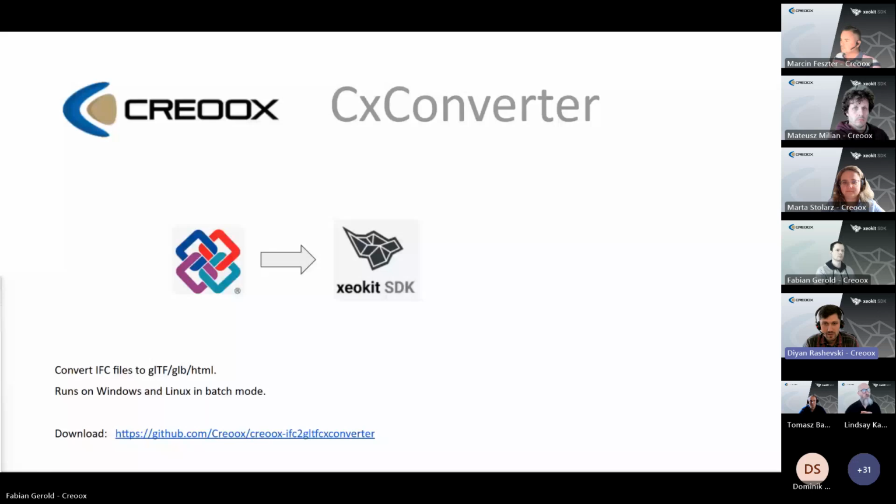As you just heard, IFC has to be converted. This is one of the main formats that we're working with. But when you visualize in the browser, or at all, you have to display triangles somehow, and IFC doesn't have these triangles inside, so the geometry has to be converted. This is what we are typically doing with our cxConverter. Fabian, the stage is yours.